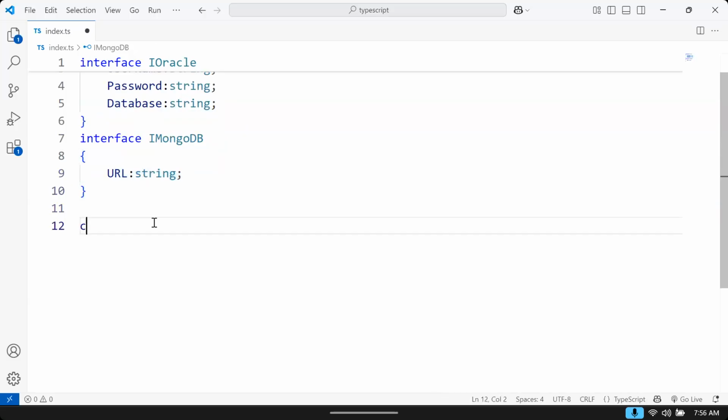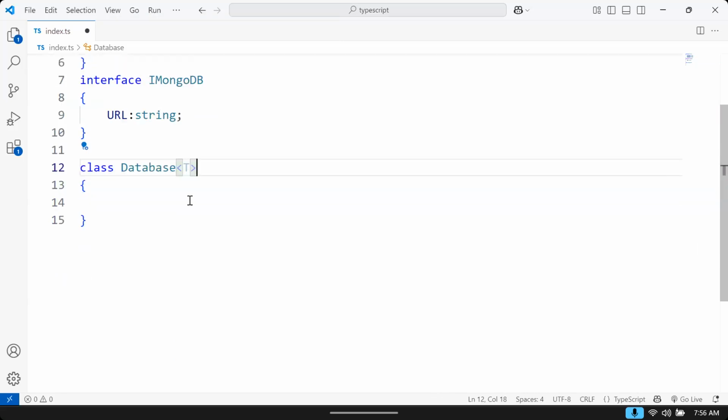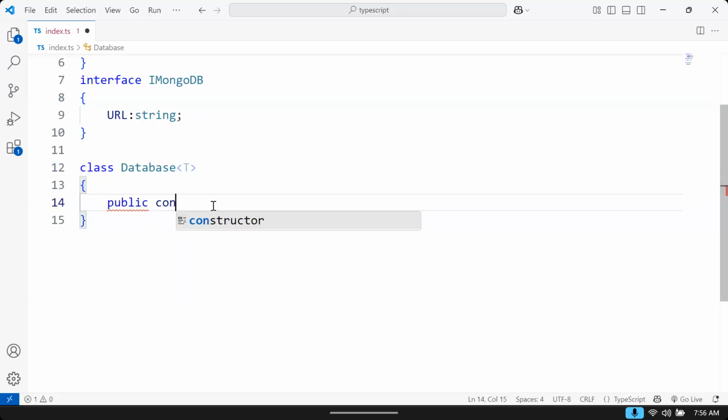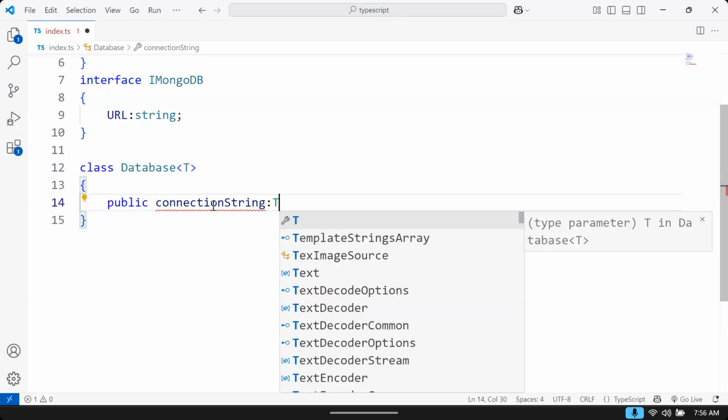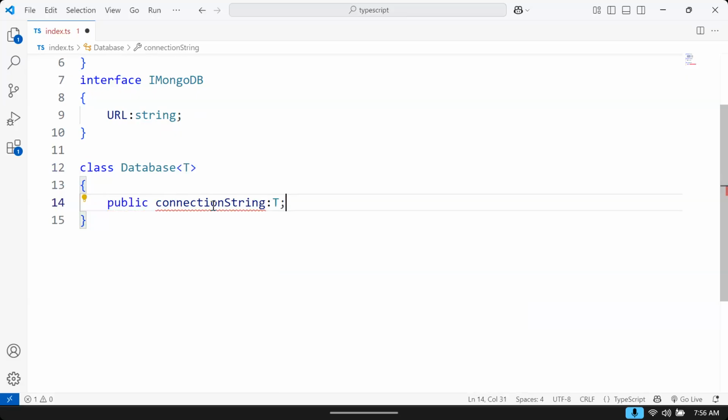Now I am designing a class called Database. And I want this class to handle any kind of database. Then I will make it generic. That means a class can be generic. And once a class is generic, in this class I will declare a connection string. This connection string will be of the same generic type.